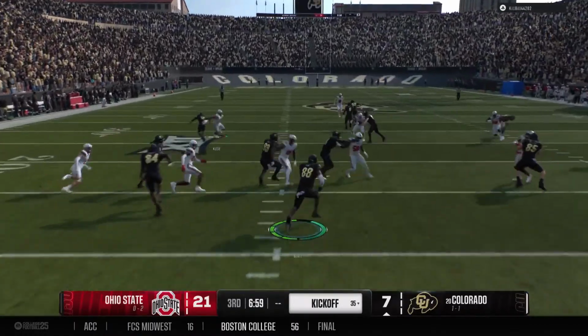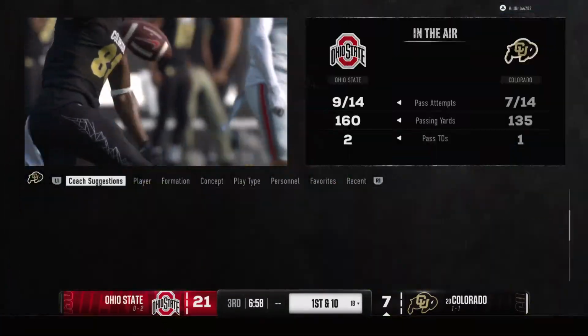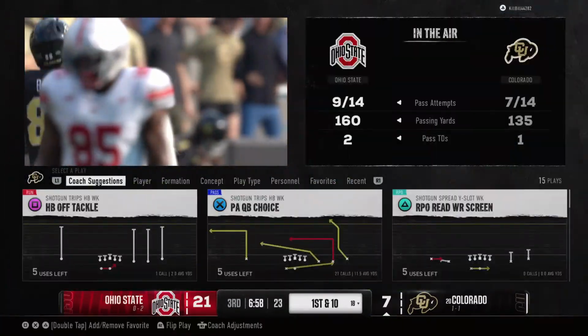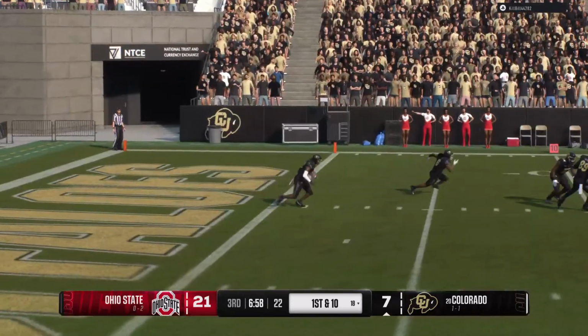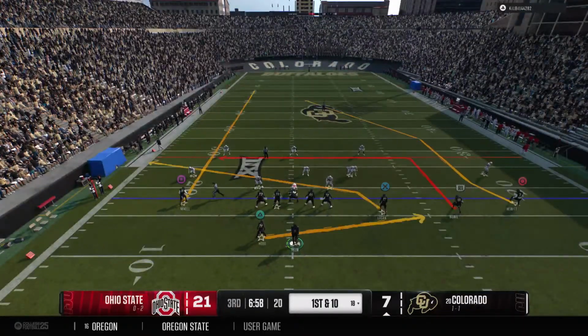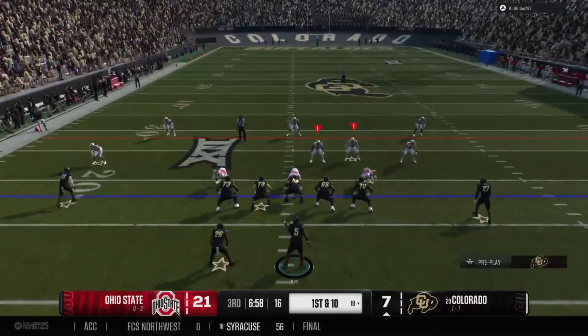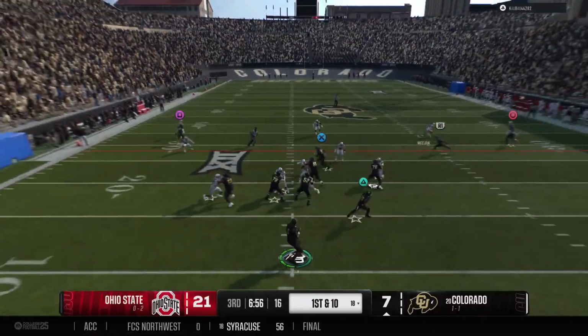On the move from inside his 5. He was looking for some running room, but not much to be found as he stopped at the 18. And the Colorado offense is coming back onto the field. A big reason they find themselves trailing to start the 2nd half, those 2 turnovers in the 1st.